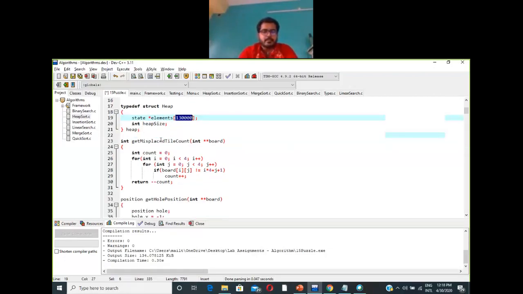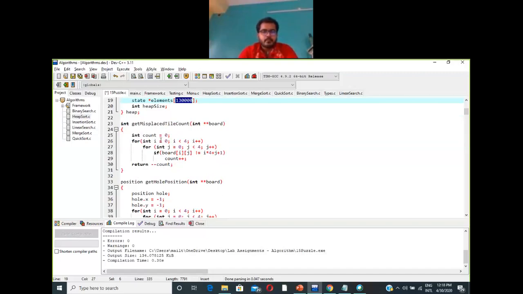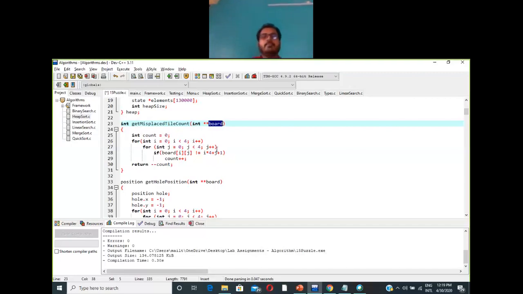Heap size and the elements. Now here, get misplaced tile count will take the board and find out how many of its tiles are misplaced. While finding how many tiles are misplaced, we do not count the position of the empty slot. You have to keep that in mind. So get misplaced tile count will give me the count of misplaced tiles of that state.